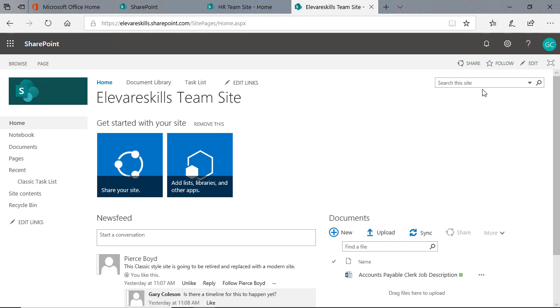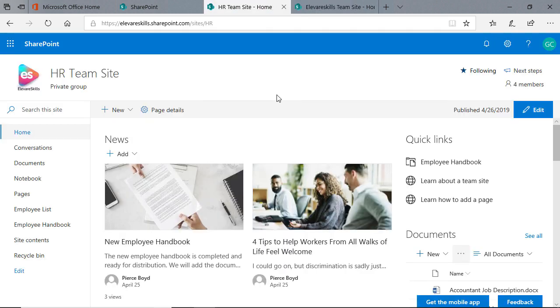We also see that search is over here on the right, and we have share, follow, and edit here, whereas when we look at our modern site, those things are in different places. You see that search is over here, and we can share things when we select them. But we'll see a lot more of this as we go throughout the course.